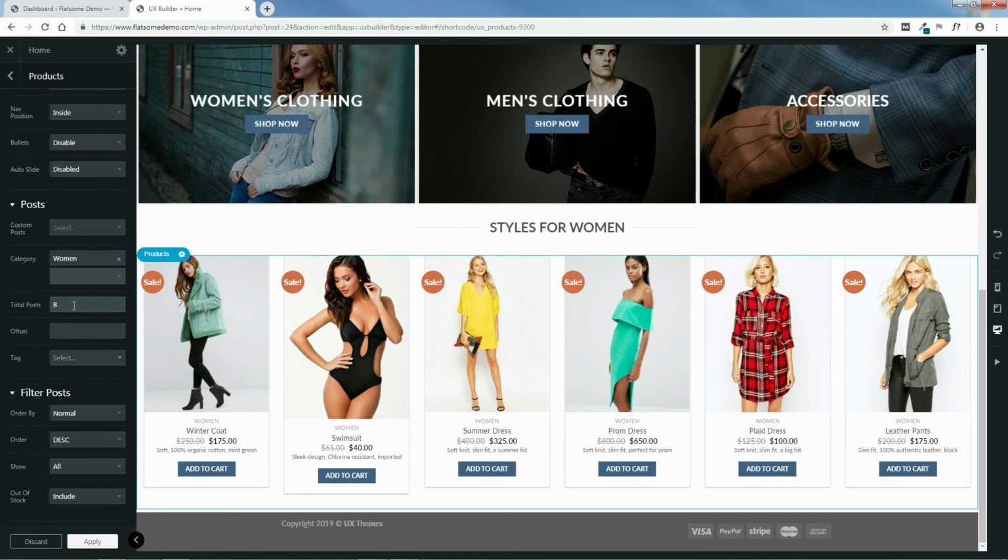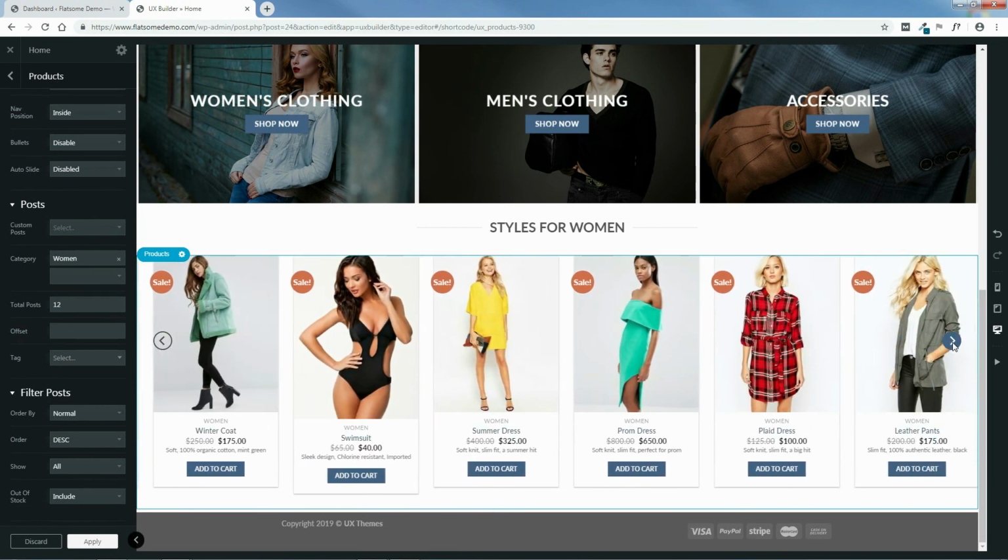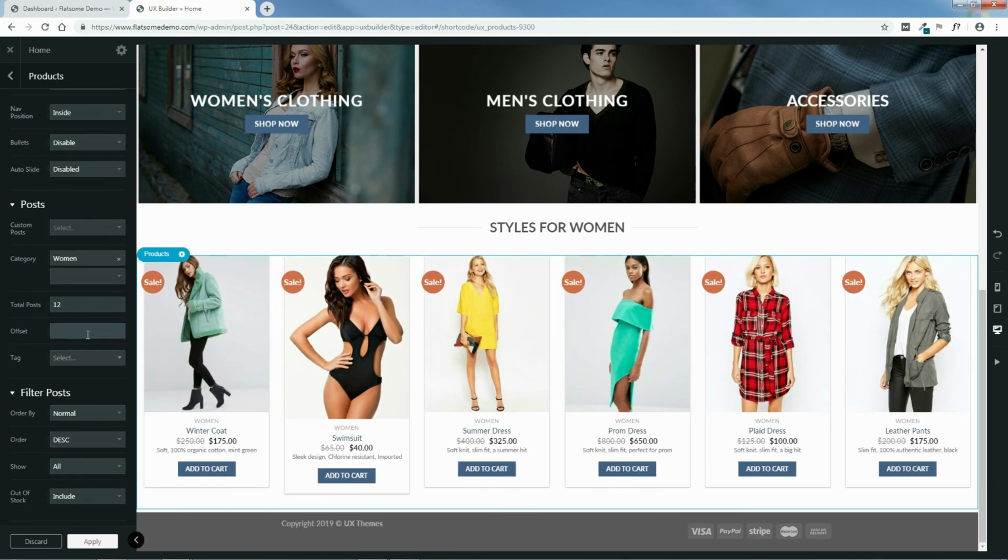There we go. Total posts, I'm going to change this to 12 because that's how many women's products I have total. So now, see, I have 6 and 6. Offset, you could change the order again. Tag, you could search by tag. All the tags we put in when we created the products.